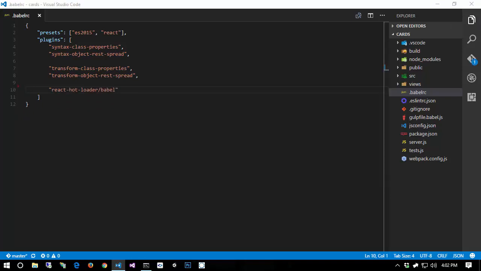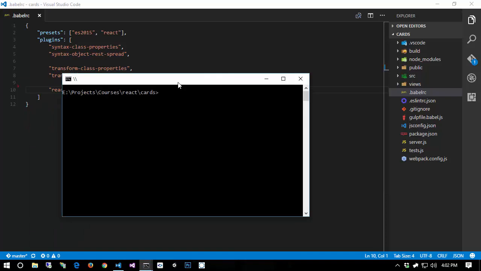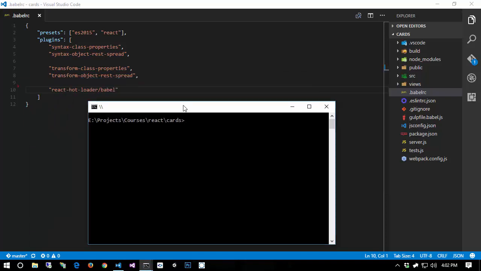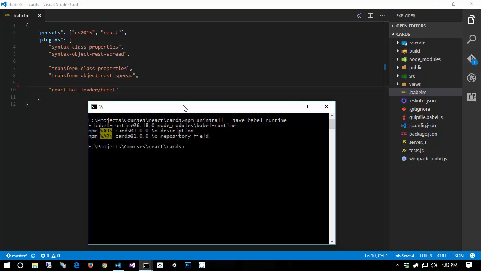Then I'm going to go ahead and, I guess, install our packages. So, well, first I'm going to uninstall the transform runtime. So I'm going to do npm uninstall --save babel-runtime. So that will remove it from disk as well as go out and remove it from our package.json.